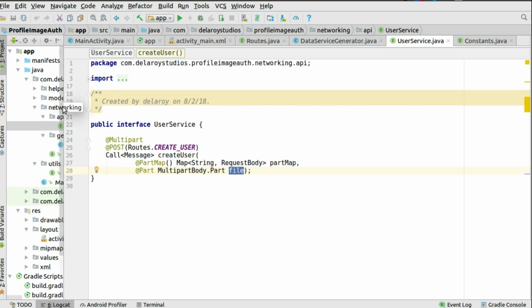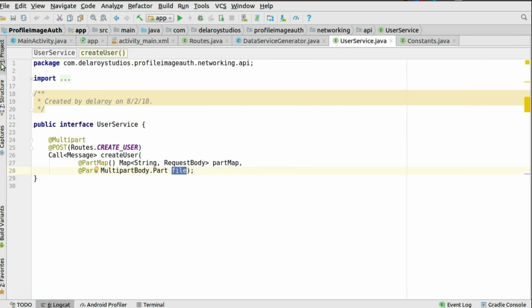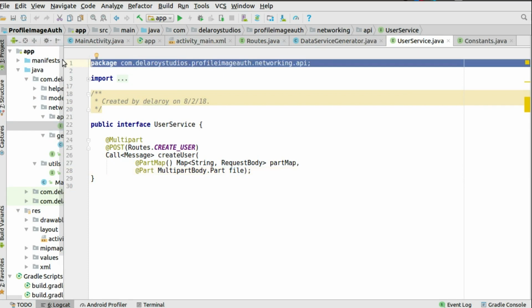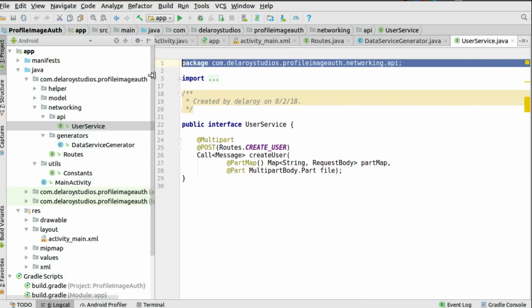Let's get to look at the other implementation. I'll be looking at, trying to drag this out.